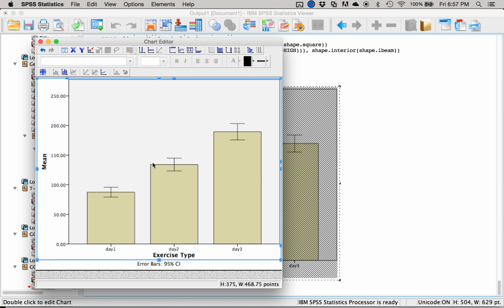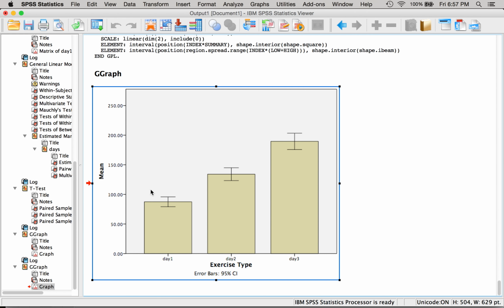So that's how you can add an X label, or if you accidentally delete the Y label, you can get it back. The tricky part about graphs and repeated measures is really dumping all 3 of them into Y.